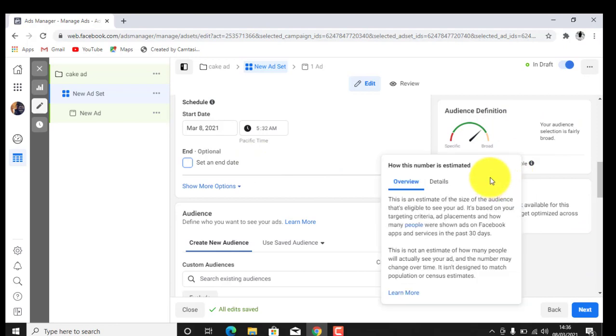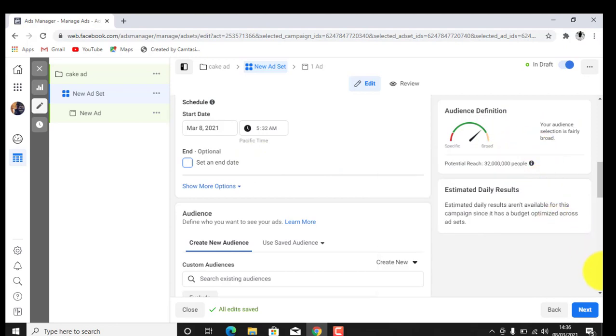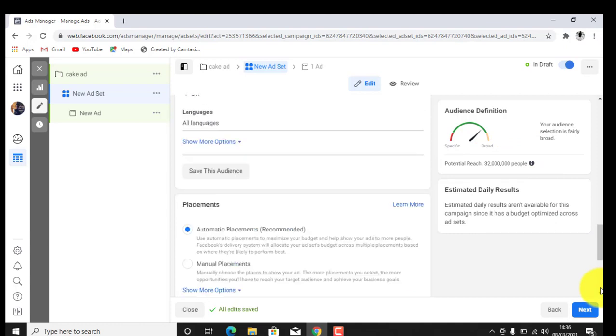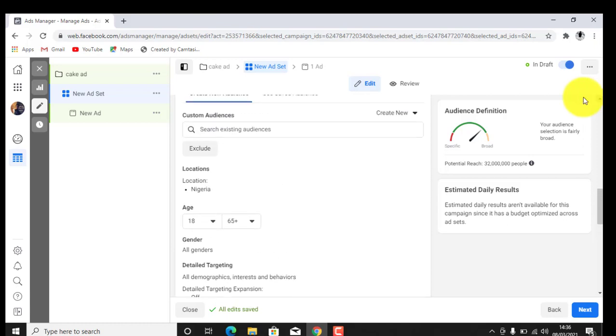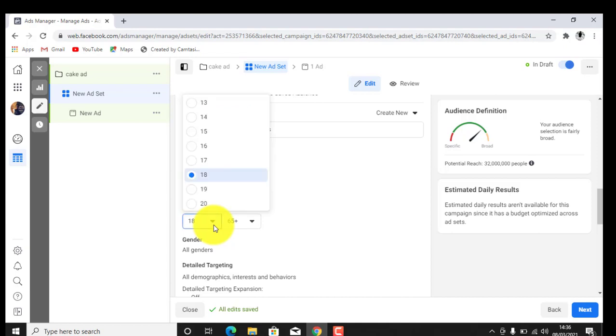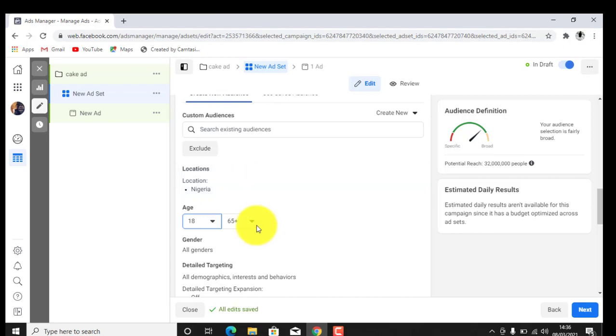So now observe this: 32 million people, right? Now let's scroll down and set our audience. Since we're running an ad for cakes, we want to reach people who might likely want to buy cake. So now we're targeting those in Nigeria, right? Then the age group, of course, from 18. They'll probably have the purchasing power for your product or your service. Then of course, there are some age groups that want to have cake, and there are some that may just want to buy for a friend, a relative, a spouse, or somebody.